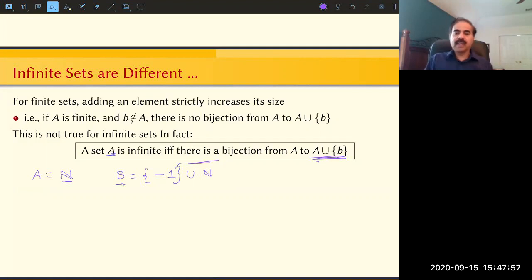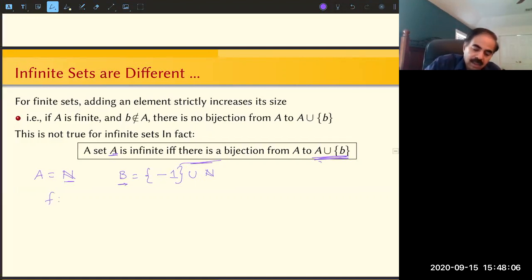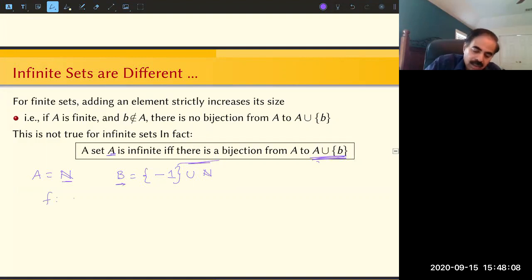So now we can define this mapping, which let's define the mapping F, right, from B to A, right? And can you give me a mapping that's going to be a bijection from B to A? One of you can lift your hands.